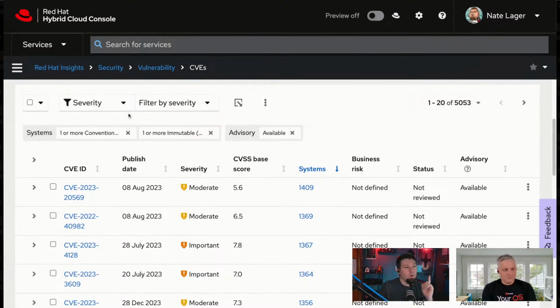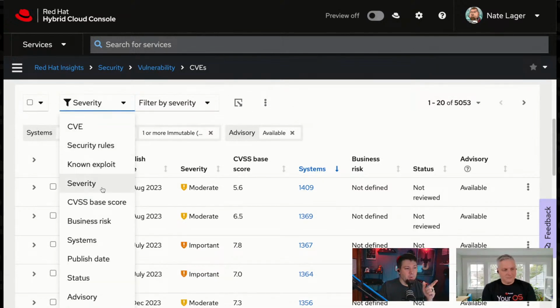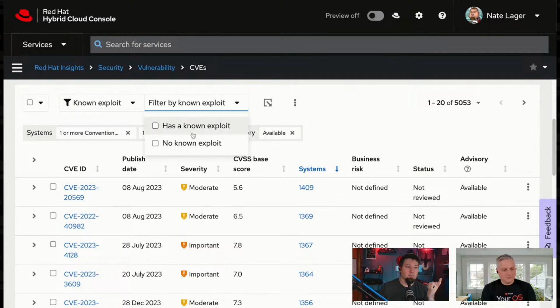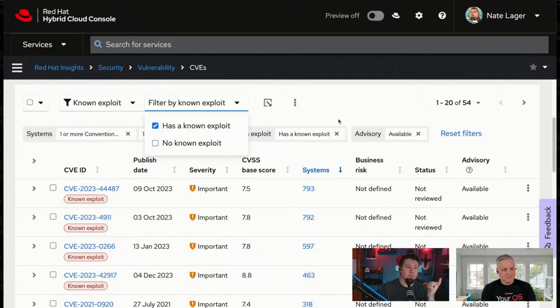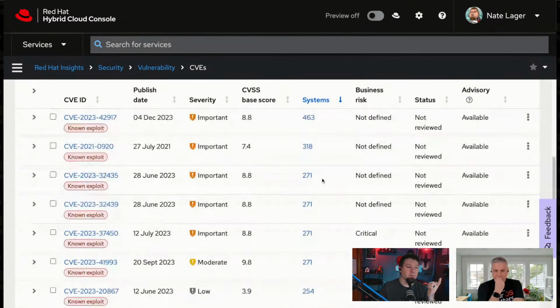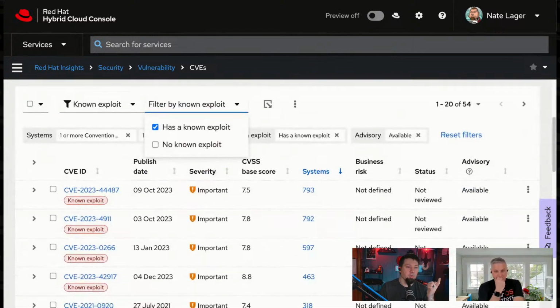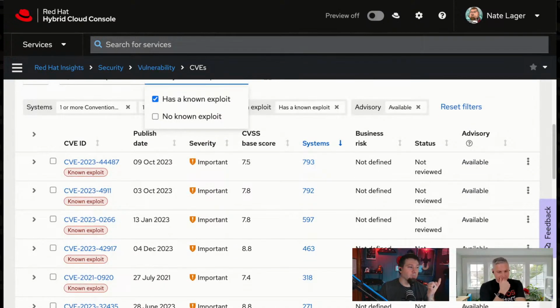What I wanted to show you was this filter at the top here. We can filter this by CVE ID. We can filter it by whether there's a known exploit or not, which is actually really cool, right? So has a known exploit, come on. You can't tell me that's not a great, useful thing to put in front of your boss when they're like, what about all the things?